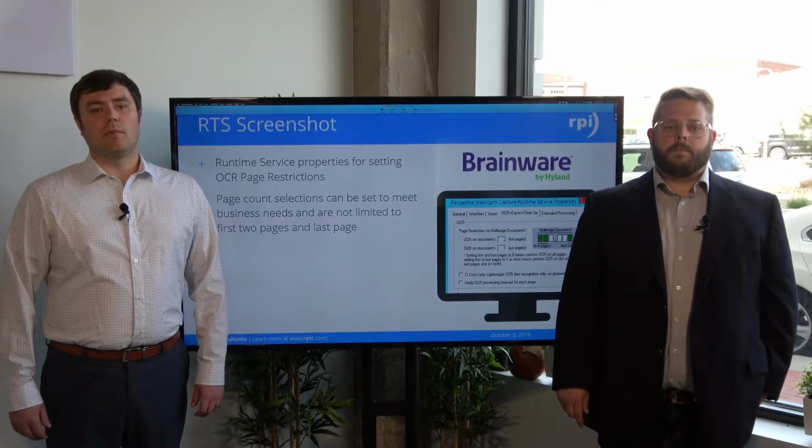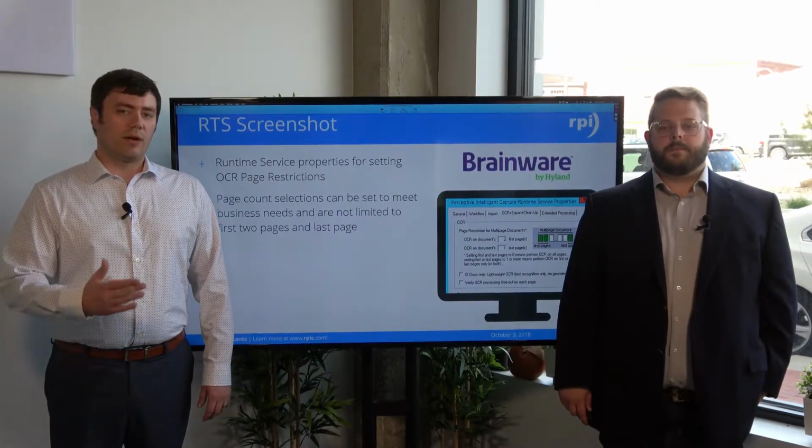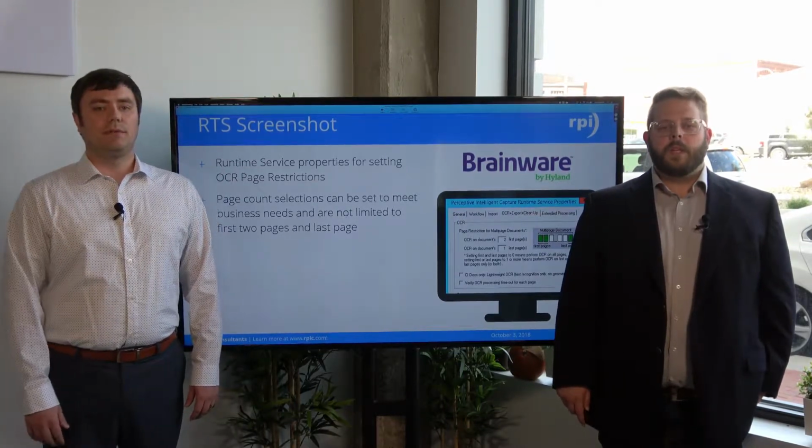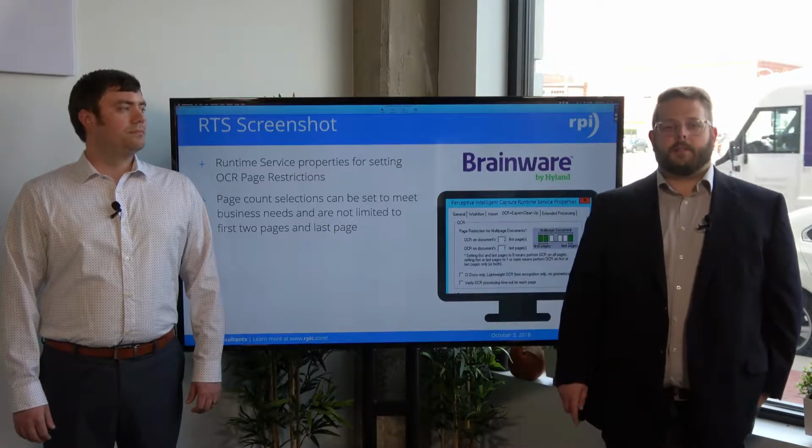Yeah, and it's important to remember that you're not specifically barred to the first 2 and last 1. It can be whatever you set up inside of those properties. Generally, we would set this up to be anything larger than, say, 5 or 10 page documents.